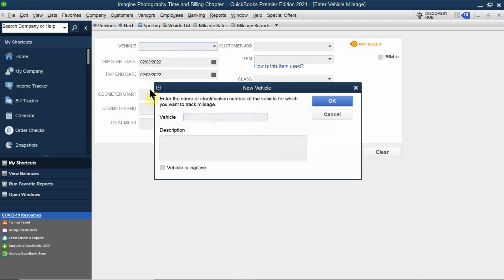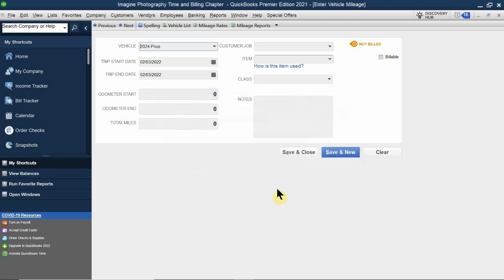Okay, add. What is the vehicle? It is a 2024 Prius, Toyota Prius. Description: vehicle is inactive? No. Okay, so there you go.